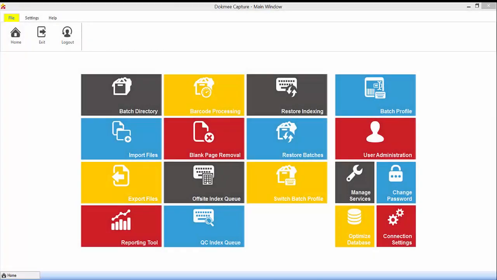The batch directory is a central listing of all current batches in the system. For standalone licenses, you will only see batches from your station. For network licenses, you will see batches from all stations. First, click on the top left gray button that says Batch Directory.